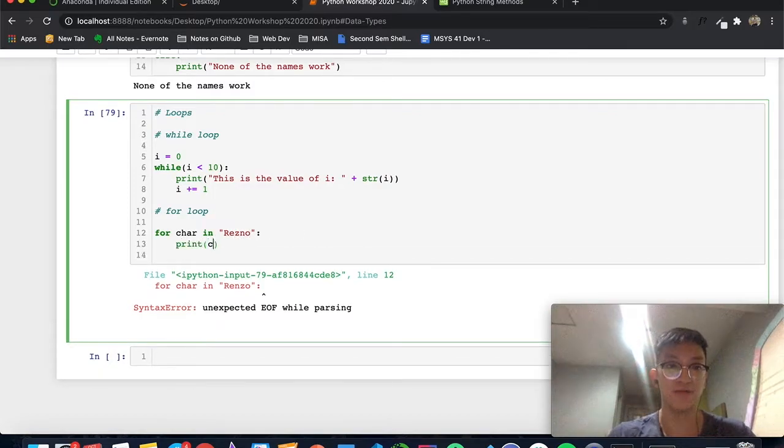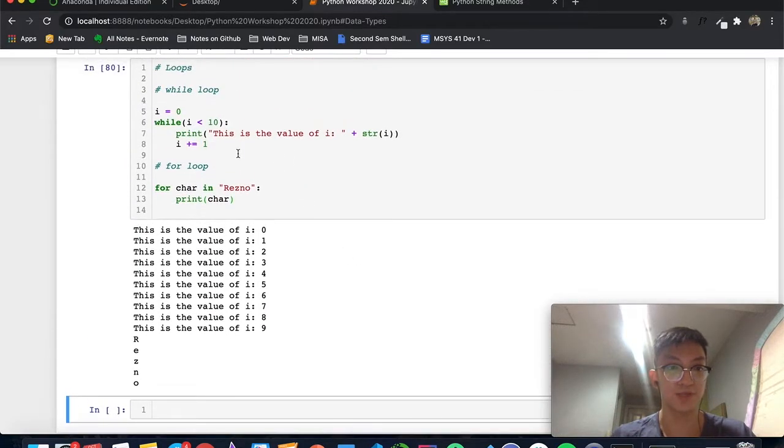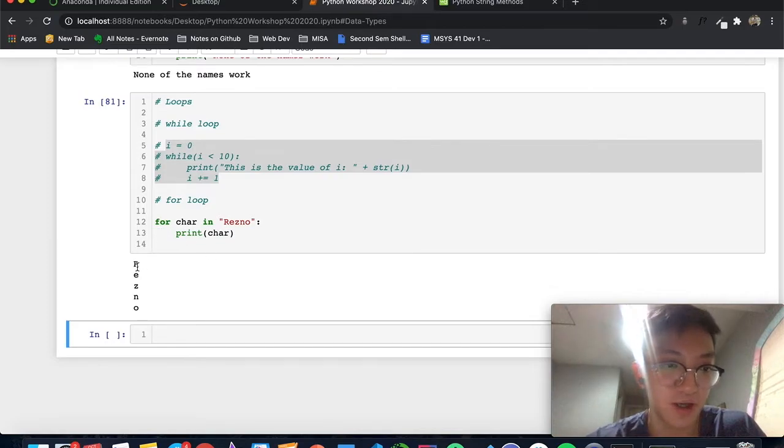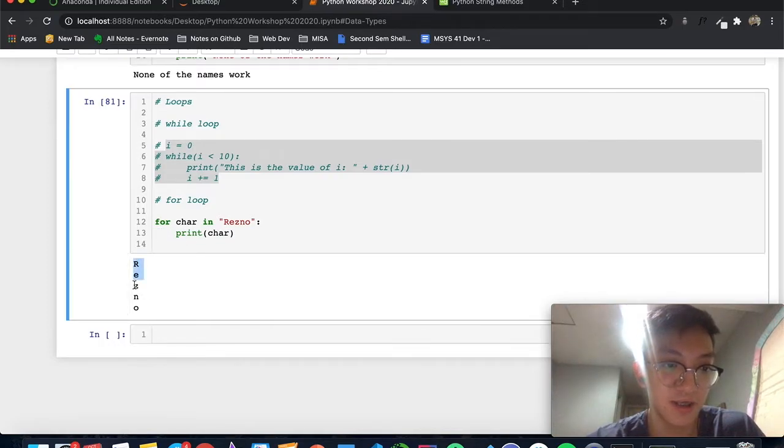Now, if we print car, let's comment this out for now. See, it's going to print R, E, and oops, I put Resno. Oh well. Z and O. So what a for loop does, it's going to iterate every index. Then per index, you can run code that will use that index in a certain way.